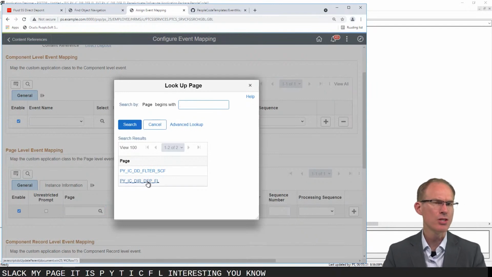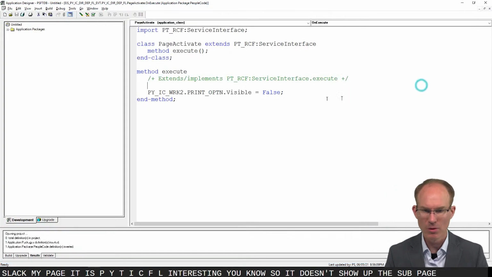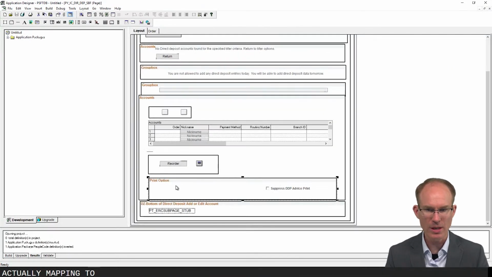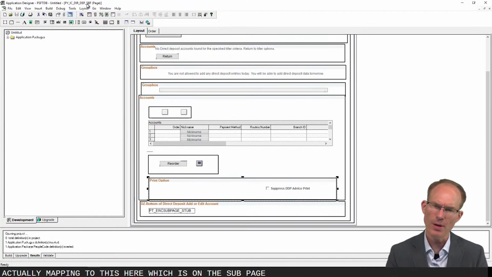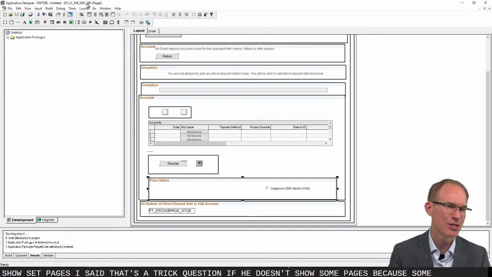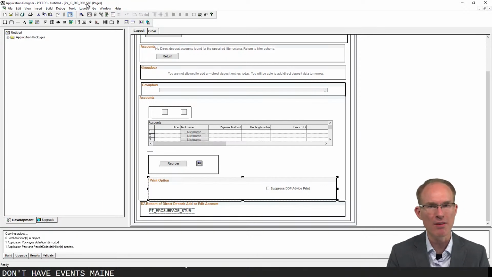Interesting. You notice it doesn't show us the subpage. We are actually mapping to this here, which is on a subpage. So the question is, why doesn't event mapping show subpages? Actually, that's a trick question. Event mapping doesn't show subpages because subpages don't have events. Main pages have page activate, subpages do not.